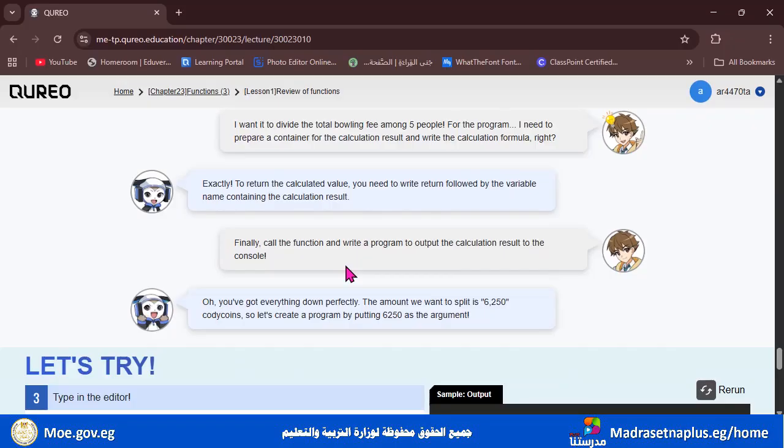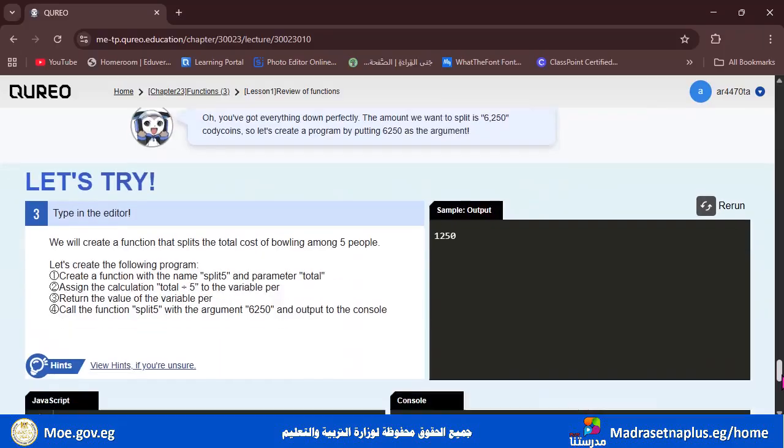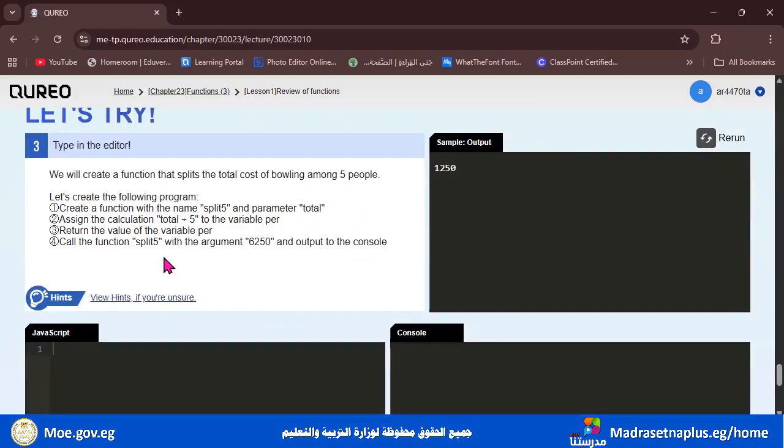Console.log, okay, and the name of the function and the number we want to calculate, or the argument itself. So look here, let's create this program with me. So create the following program. Create a function with the name split5 and the parameter total. So let's create it with me.